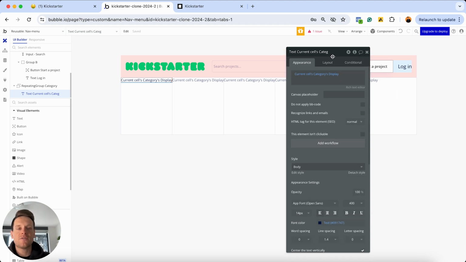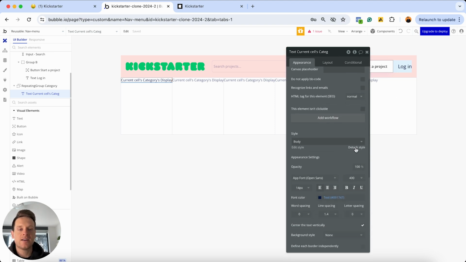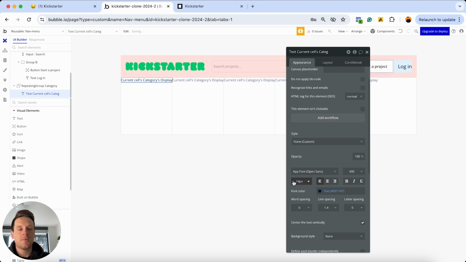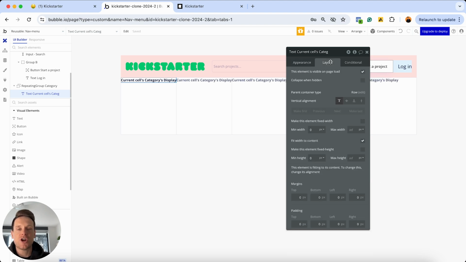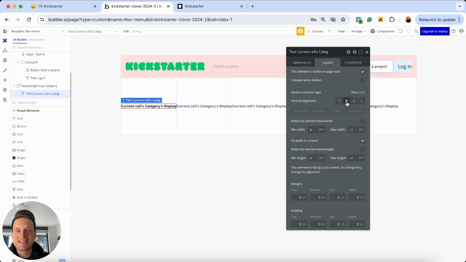Then what I'm going to do for this text is just scroll on down, detach the default style. I'm going to leave the font size as is, but I'd like to align all of that text in the center and also choose to bold this text. I'm then going to jump to my layout tab here. I will vertically align this text in the center of my repeating group. I'm going to also leave all of my width and height settings as they are.